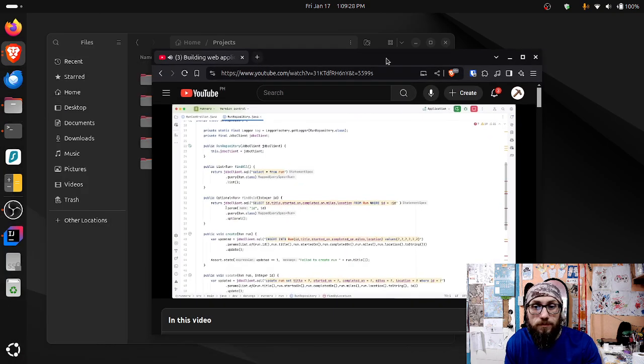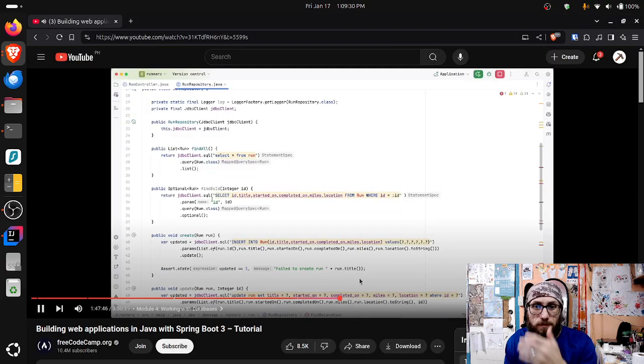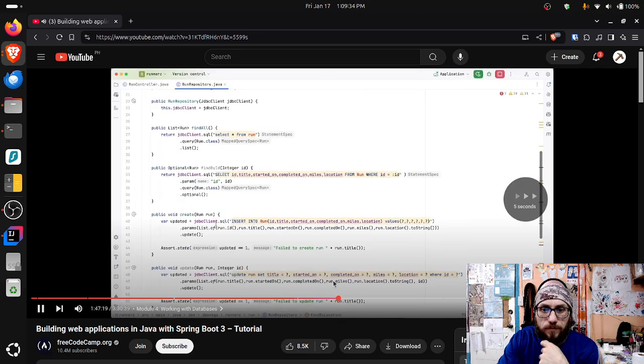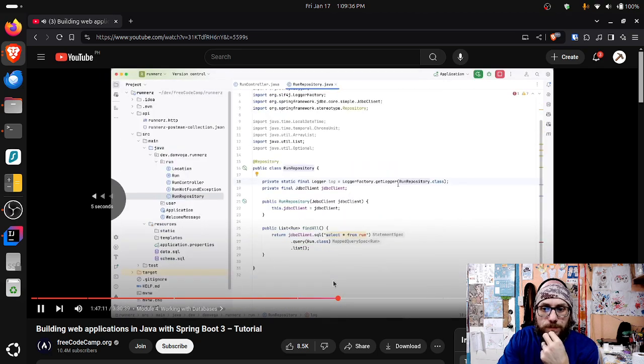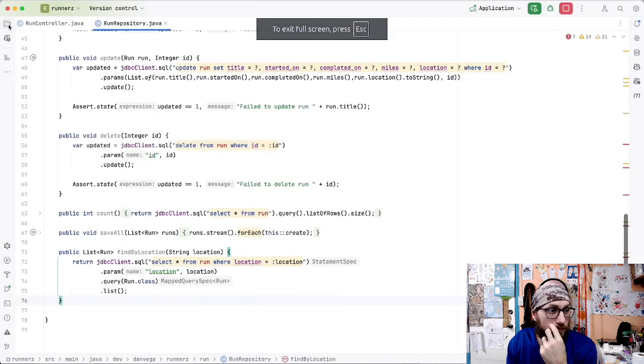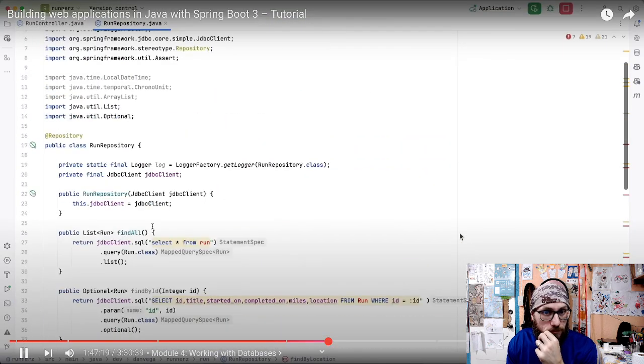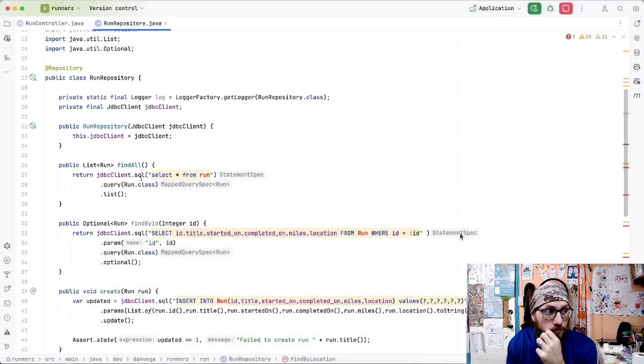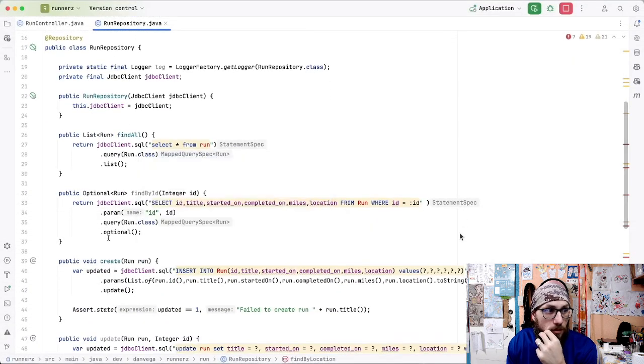We can set that parameter by calling .param. The param name is ID. I'm just going to paste in some methods here because we can talk through them. We don't need to watch me type all of them out. We have that find all. What about an instance where we want to find a single run? Remember in our in-memory representation, we returned an optional run. We can do the same here.